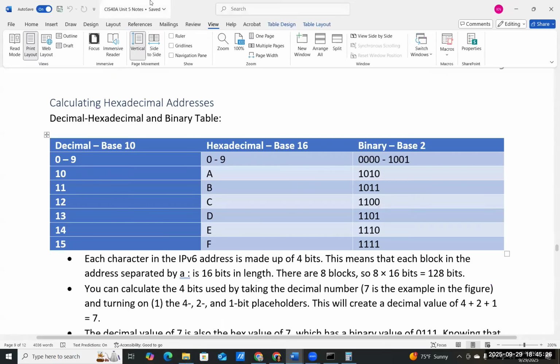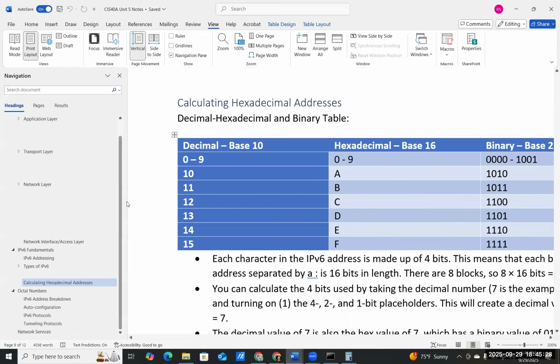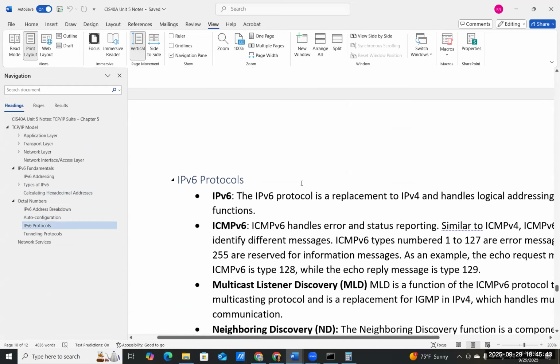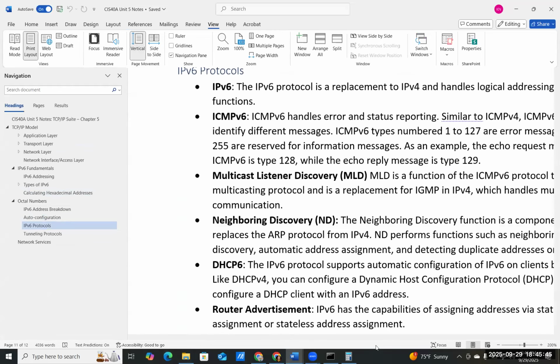Okay, let me get to the portion where you see that. So auto configuration for IPv6, you can go to page 10 of 12. It's near the bottom of page 10. It talks about how it solicits the neighbor, right? To make sure that there's no duplicate of IP address.